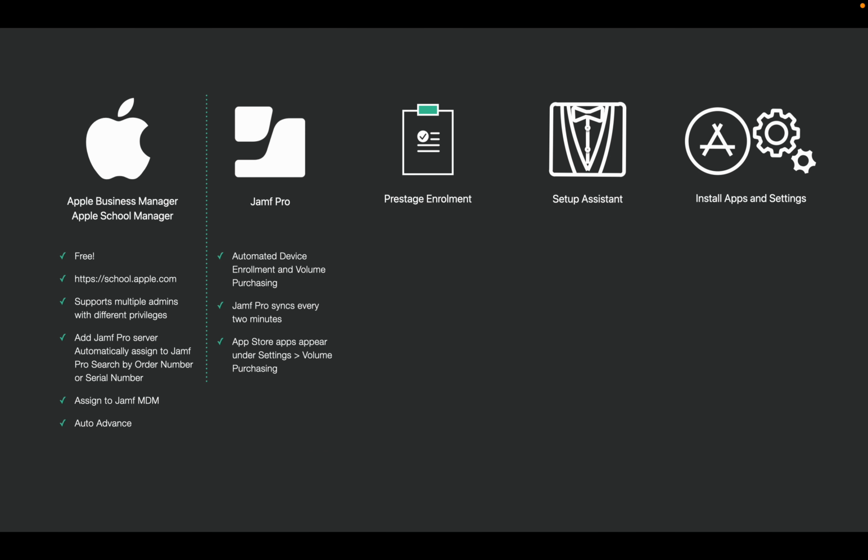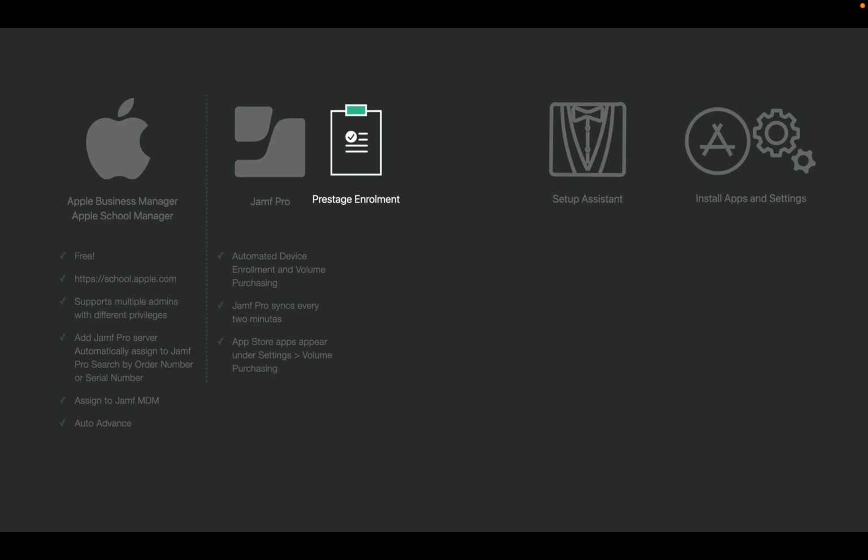So now we have devices and apps populating from our Apple portal into Jamf. Our next step is to configure pre-stage enrollments for our Macs and iOS devices. Because pre-stage enrollments for Mac and iOS devices are so similar, we'll just look at the ones for Macs.